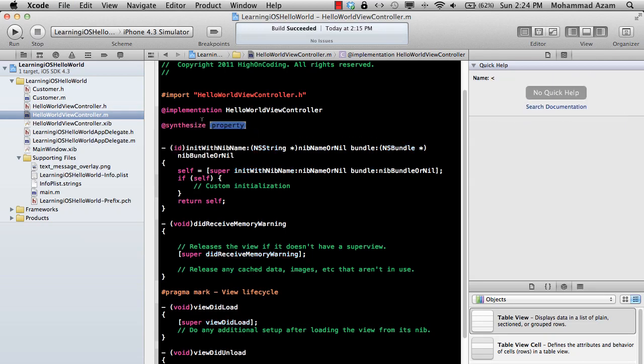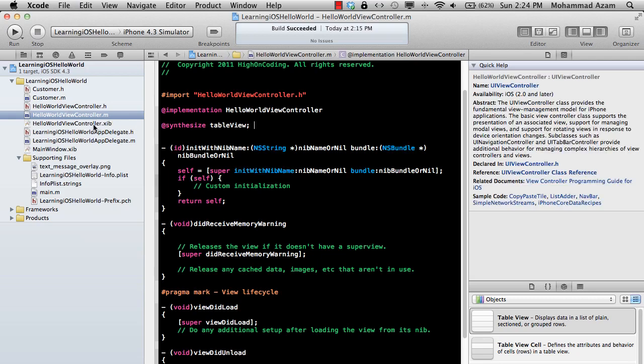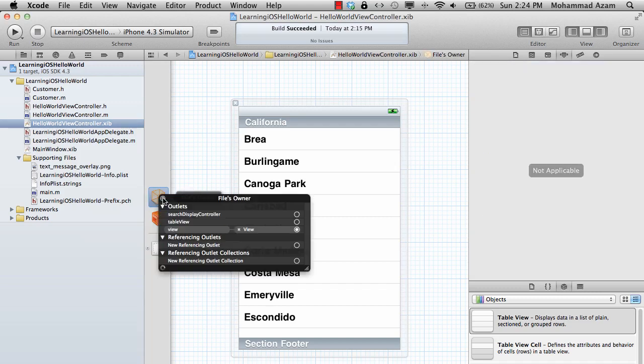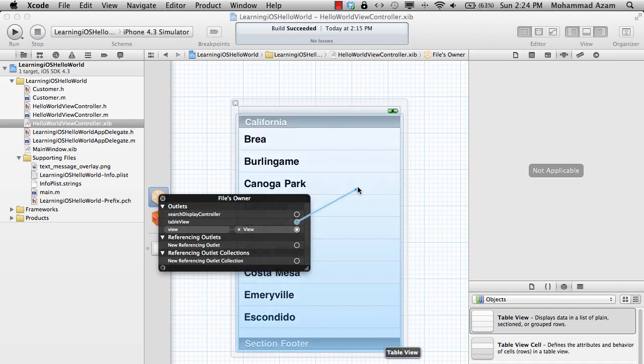and simply synthesize tableView. Now when you go to the nib file, since we have already told it that this will be an IBOutlet, it will be available over here, tableView, as a property, and we can hook it up to the table view in our Interface Builder. So now it's hooked up.